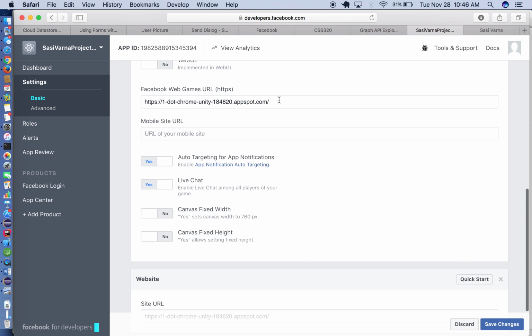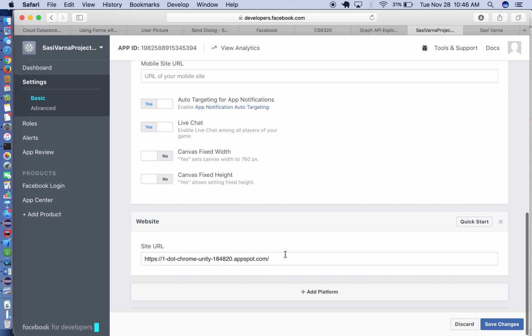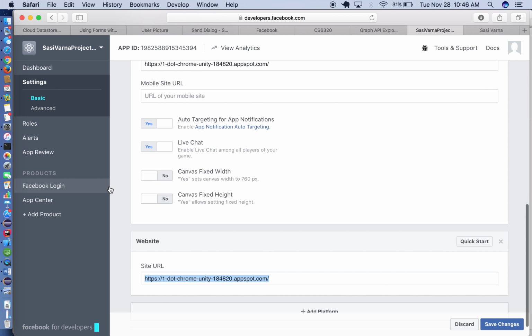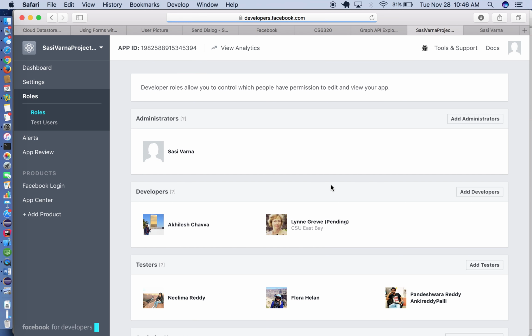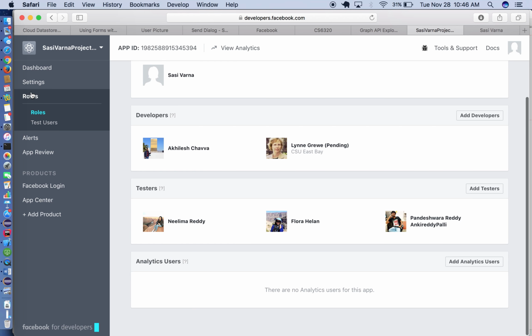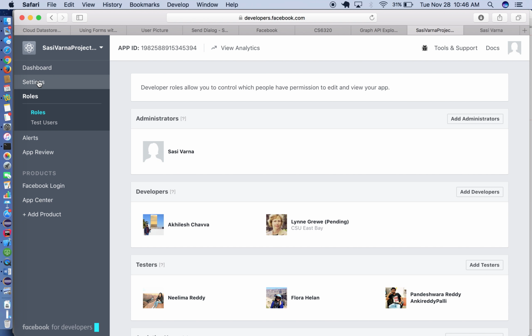And then I have included my GAE application, the Google App Engine application, here, so that I can deploy my code to GAE and retrieve it in Facebook. If you see the website URL, I have given it and I just saved it. And also in roles, I gave my professor access, and testers and some other roles.